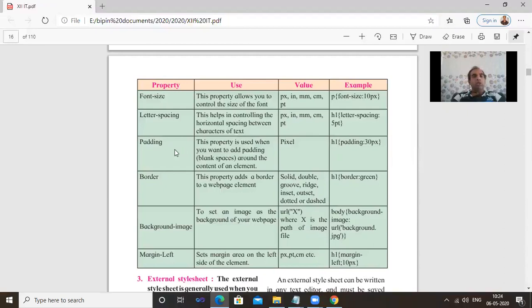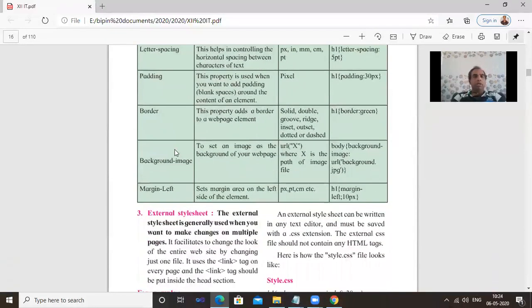Padding, this property is used if we want to add padding, that means blank spaces around the content of an element. Border between the text: solid, double, groove, ridge, inset, outset, dotted, dashed. That is the border style we can use over there. Background image. We can give an image as background, just like we can use in the body.